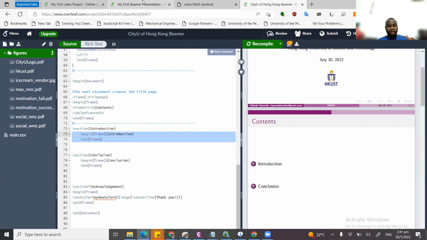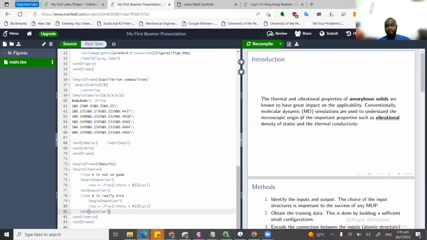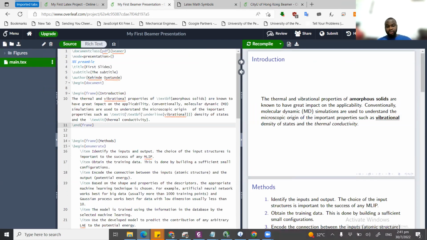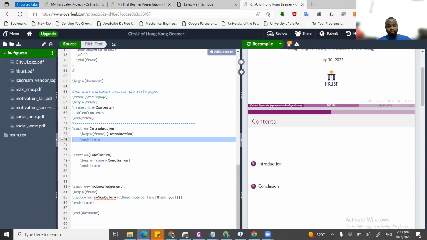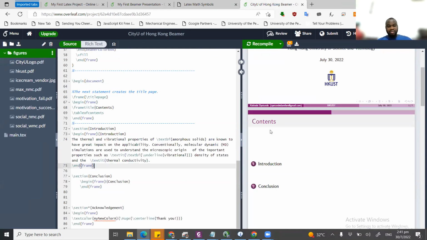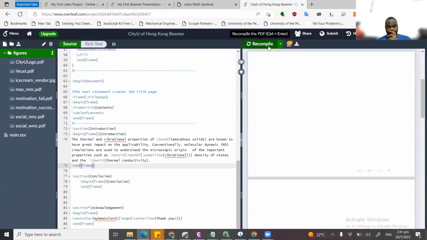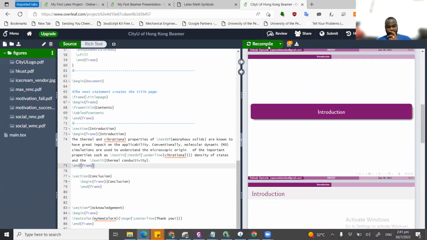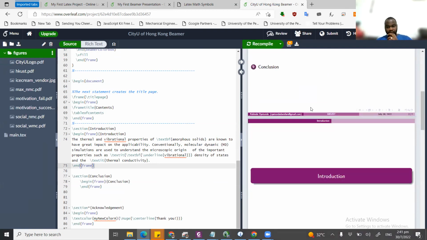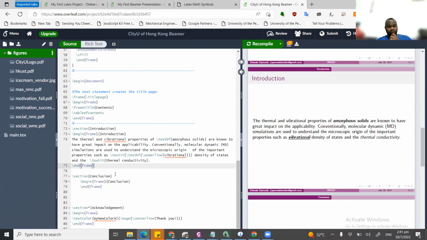Now, from this other one, we're going to come here. So we're going to copy this slide, introduction, everything from begin frame to end frame. So we come here. We're going to paste it. Let's see what happens. Here. So we're going to do another thing.